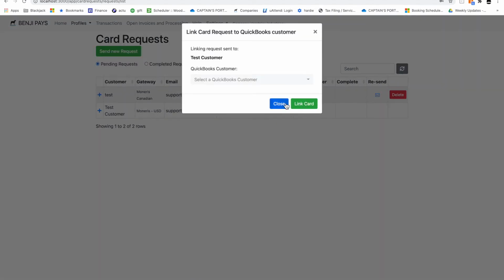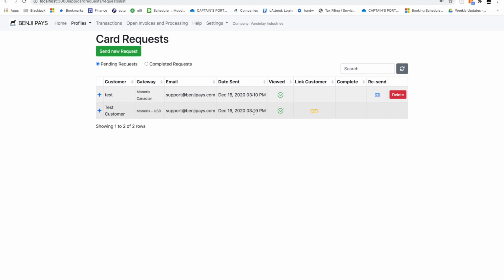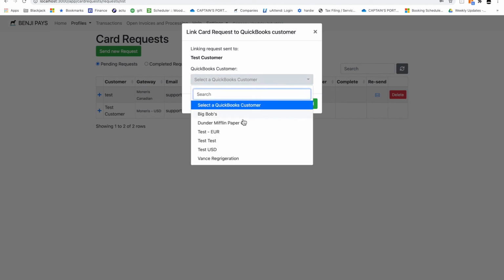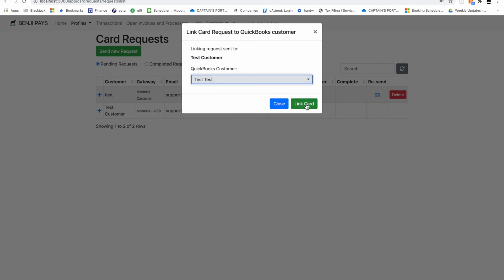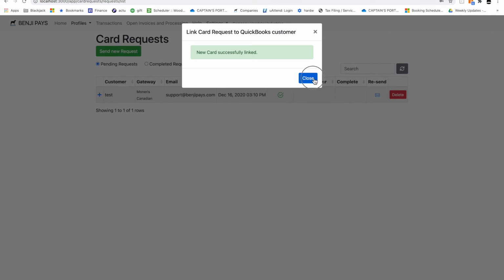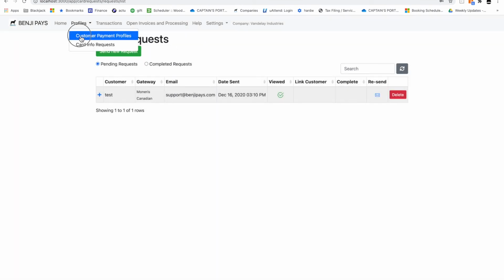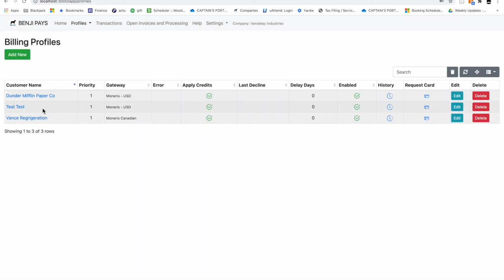If we click this, because this card that's just been entered is not actually linked to any of our accounting or QuickBooks customers in this case, no invoices will be charged using this card until such a time that we link it. So let's now assume that we've entered the customer into QuickBooks. We can click this link, choose the customer we want to link this card to, and click link card. And now when we go back here to customer payment profiles, we can see this is the one we just linked from the temporary profile where we didn't have a customer in QuickBooks already.